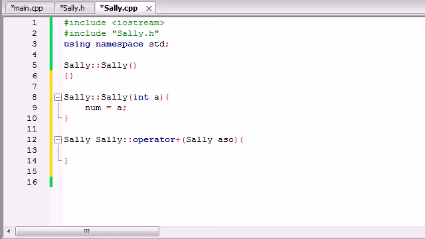So now what we want to do is this. We're going to be returning a brand new Sally object, so let's go ahead and make a new Sally object right now. Sally, and name this object brandnew. Simple enough. Now let's add the number property to this brand new object, because we created a brand new object but it doesn't have anything for its number property yet. So let's put brandnew.num, and what do we want to set this equal to? Well, we want to set it equal to the current object's number value plus another Sally object's number value.